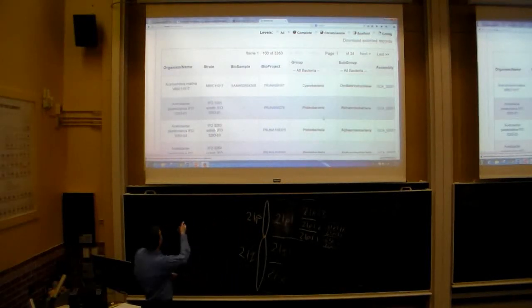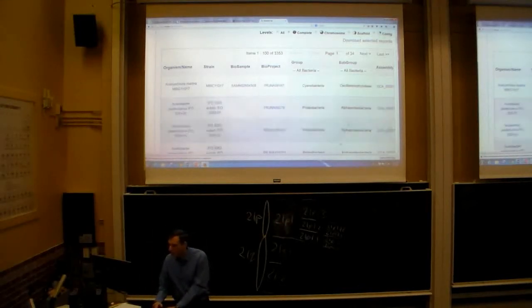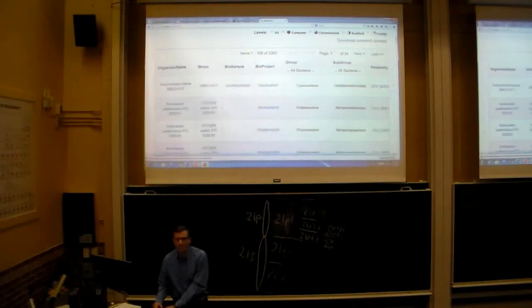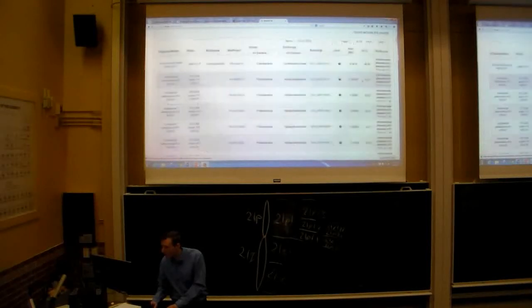If we just pick one of these at random, so we can start with this one at the top here, a Caryopleurus marina. This we can see is a cyanobacterium. Does anyone know what a cyanobacterium is? It's a photosynthetic bacterium. These used to be called blue-green algae, but basically they're bacteria. We can look at this particular genome.